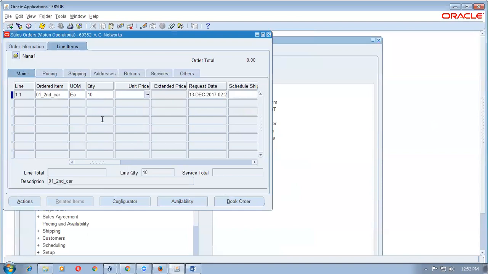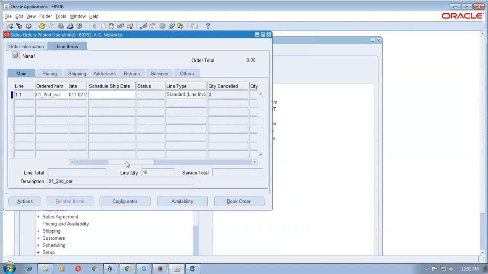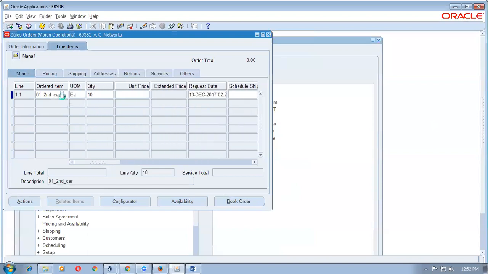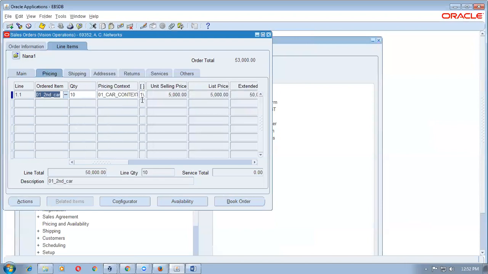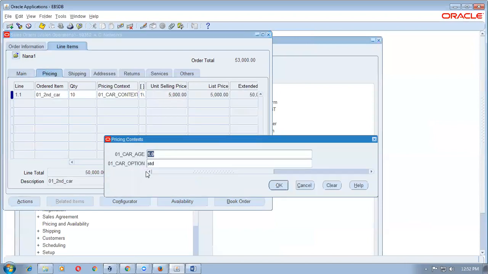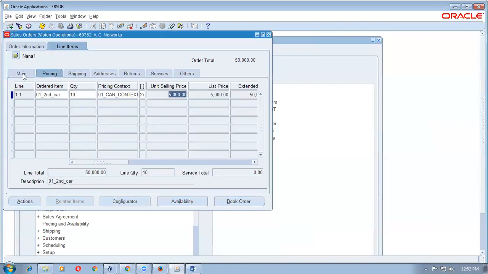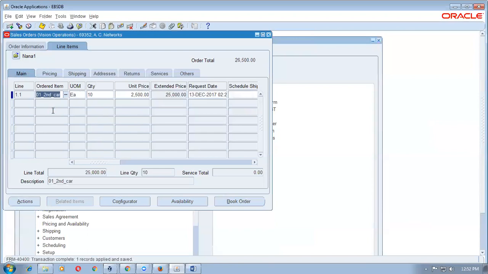Or otherwise, let me give a save now. Line type is there, all the things are there. Fine, go there. And then give a commit now. Upon commit, the unit price has to be 5,000. Now I go there and modify the formula. I will now make the car age 2. Fine, go there. And then click on OK. And then I will give a commit now. Fine. Committing, saving, is basically triggering a pricing event.